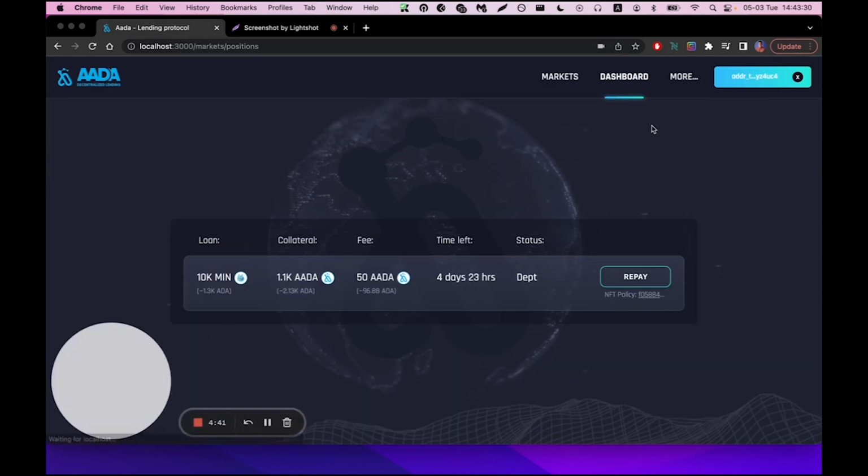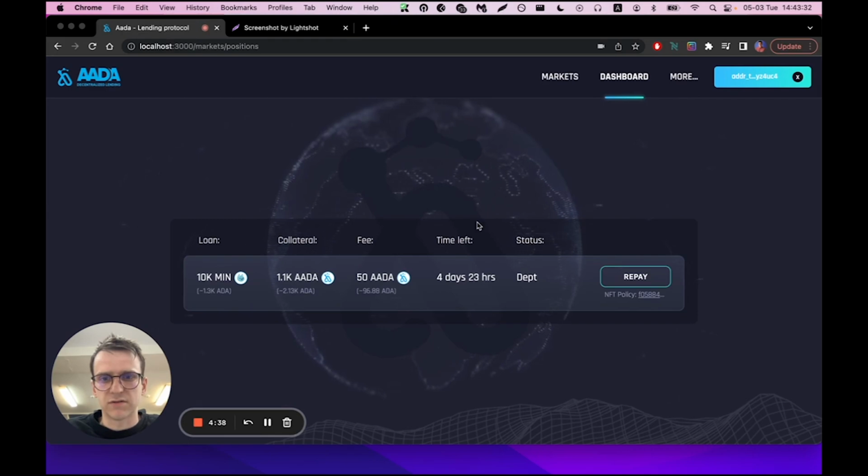Okay, so let's go to our dashboard. And this is my borrower's account. And here I have a loan of 10,000 Mint tokens, for which I'm going to pay a fee or interest of 50 AADA tokens. Additionally, I'm going to get back 1,100 AADA tokens from the smart contract.